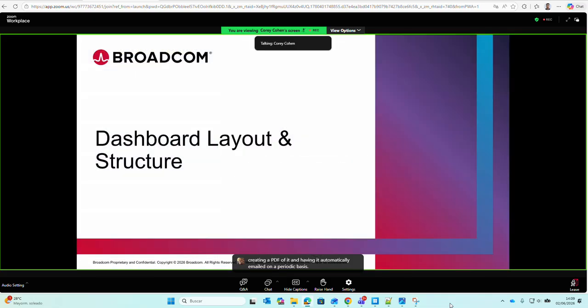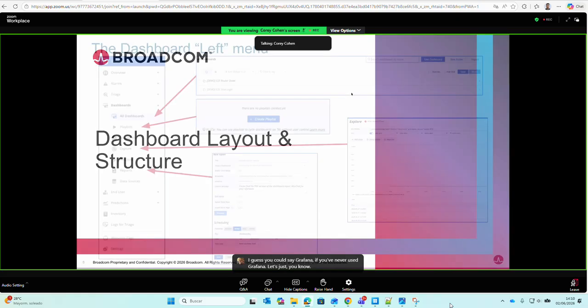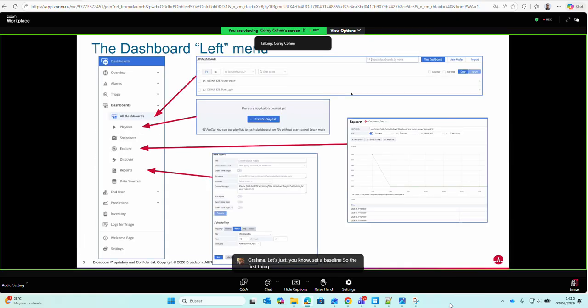So the first place to start is really the structure and layout of dashboards so that when we talk about things, we say the same names. There's some terminology here that is very specific to, I guess you could say, Grafana if you've never used Grafana. So let's just set a baseline. So the first thing though is, where is dashboards?